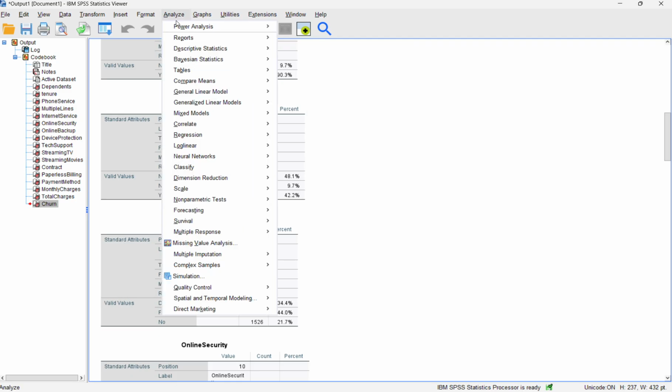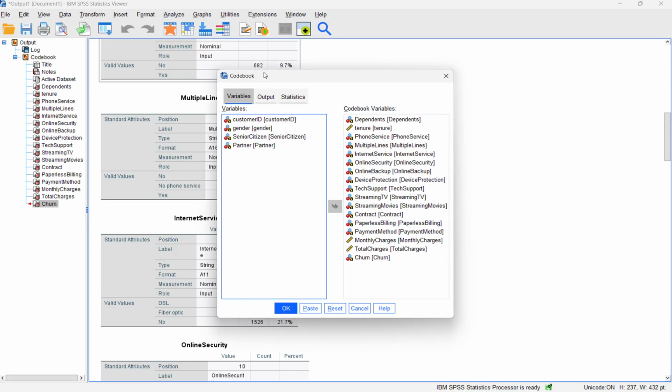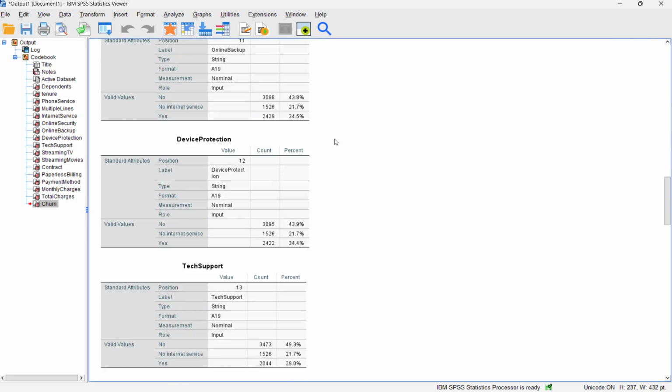So code book is here. You go to analyze, reports, code book. You take all these variables that you're supposed to assess. You take all of them by clicking on this one, then you hold shift, you click to the last one. Then you move by clicking on this arrow. It will take them here, or you can just drag and put them here. Then you click OK. That's how code book works.